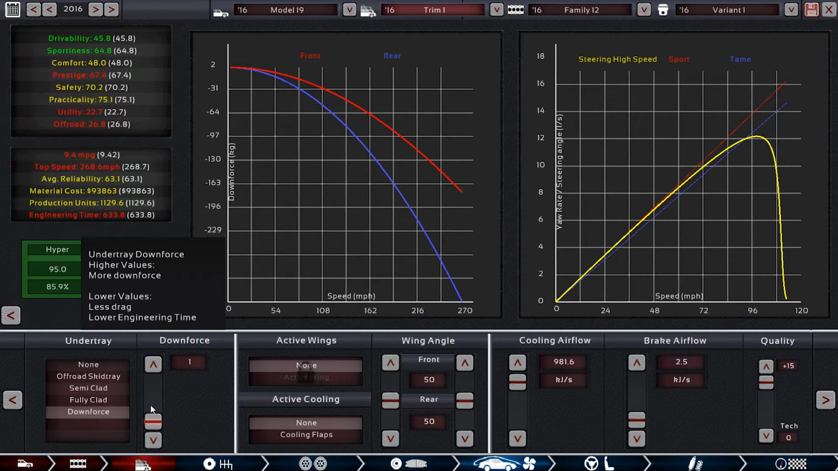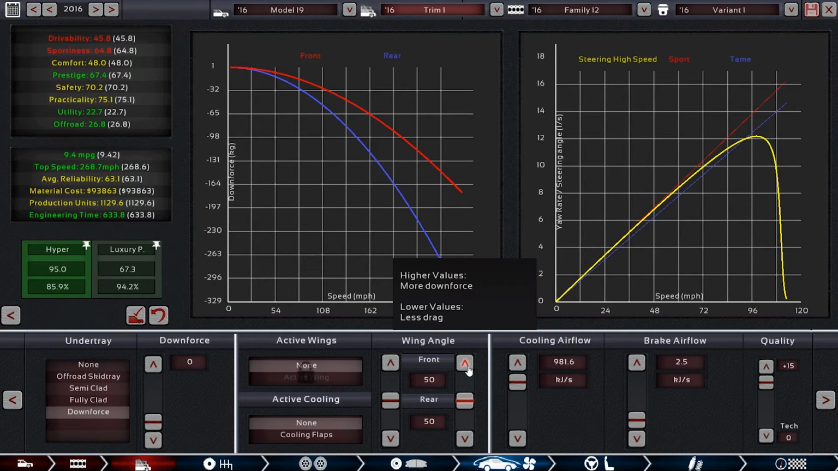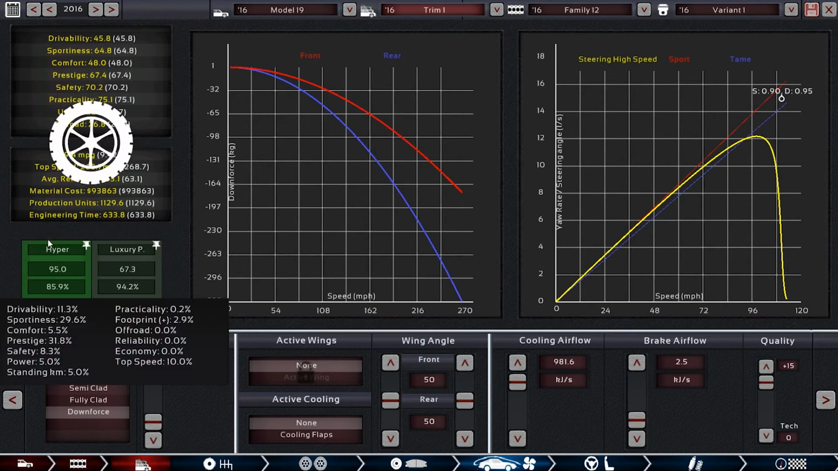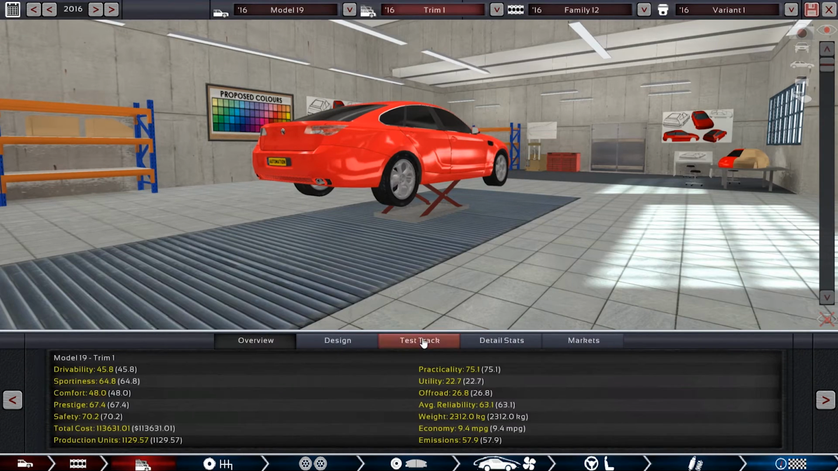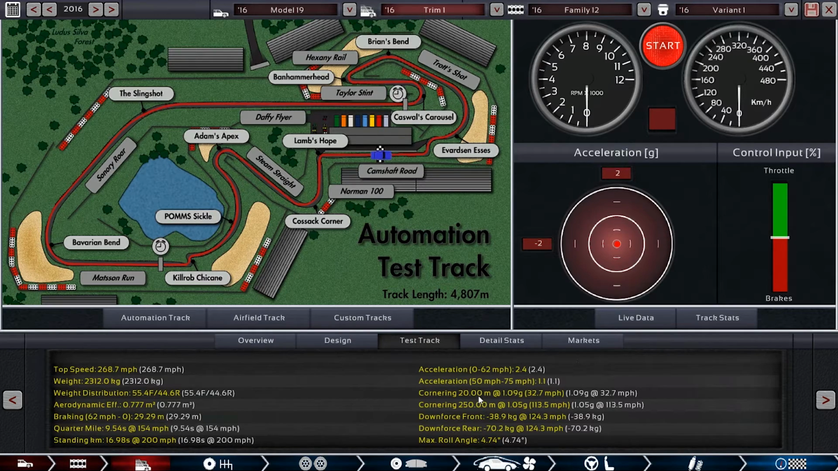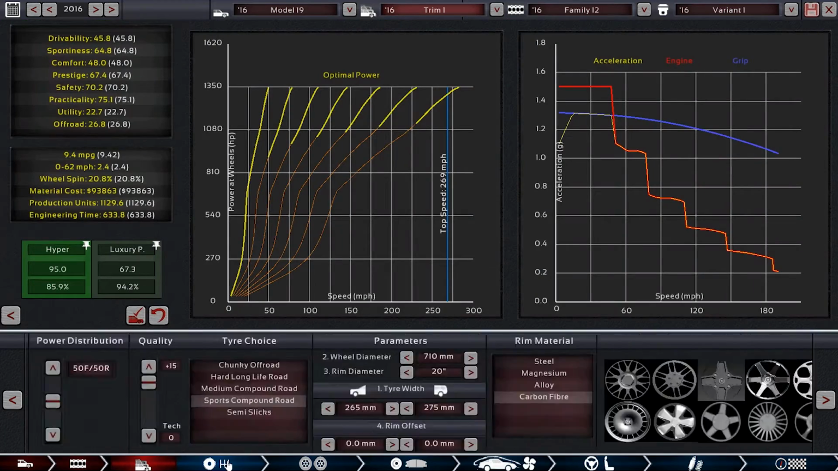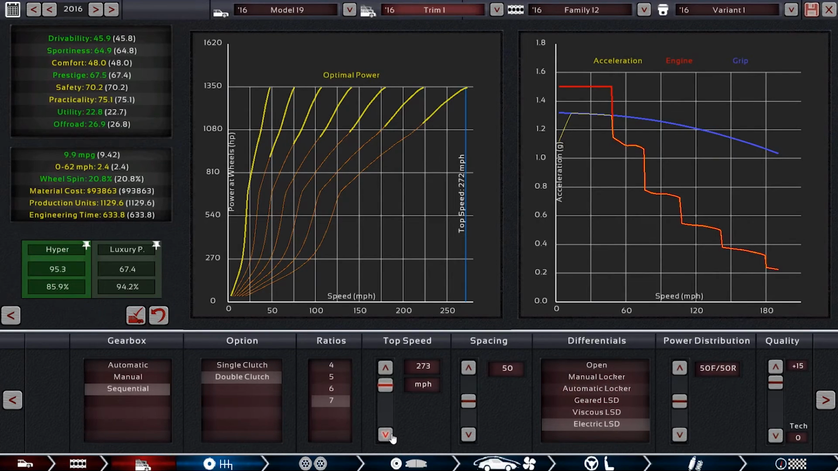And I wonder if I start messing with this, that wing angle, does that help? No, that doesn't help. Well, to be honest, I'm more than happy with 268 miles an hour. I really am. That is absolutely fine with me. 0 to 60 in 2.4 seconds. It's as fast as it's going to get, to be honest. This has brought the top speed up a little bit. Again, as fast as it's going to get, to be honest.